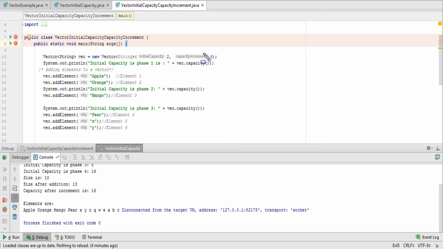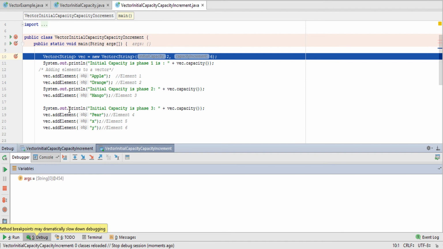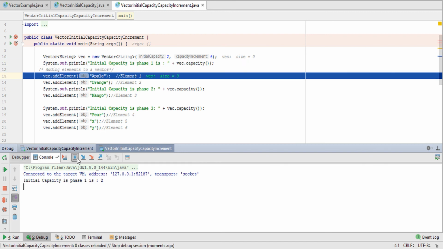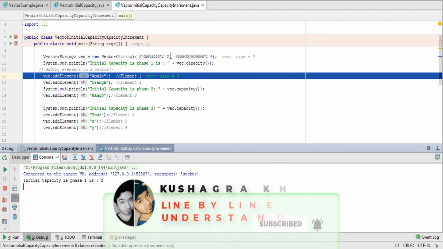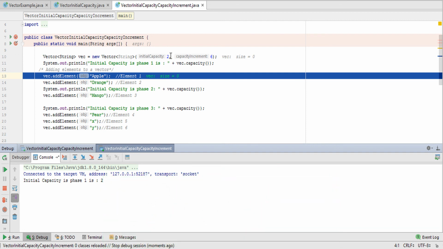Let's see that with the help of code itself. As we can see, we are creating a vector with this line, where the initial capacity is 2 and the capacity increment is 6. So let's see the capacity. The capacity of this vector will be 2 initially, and it will increase to 6 plus 2, which is 8, when we insert the third element.